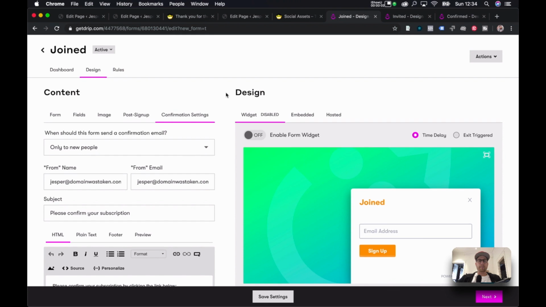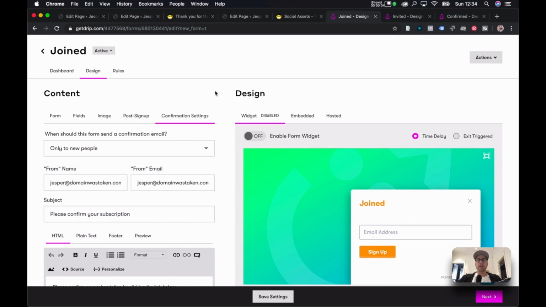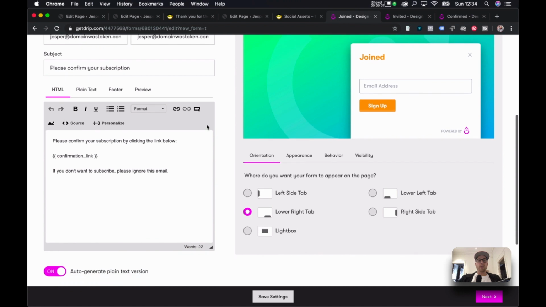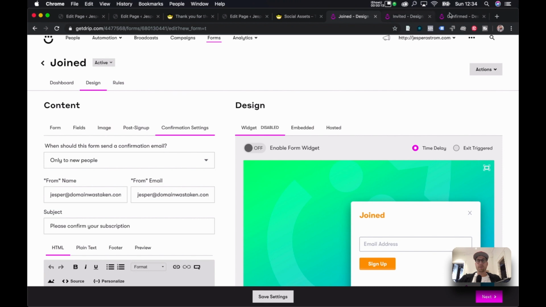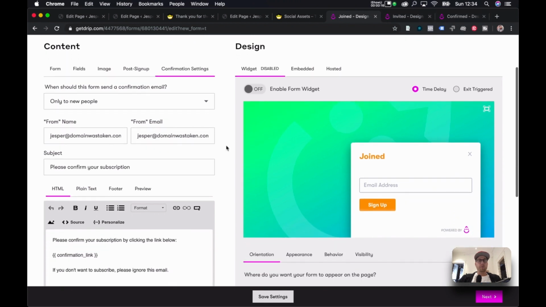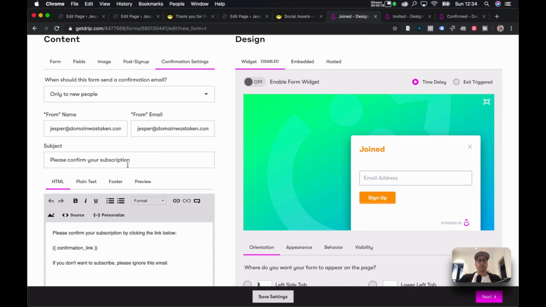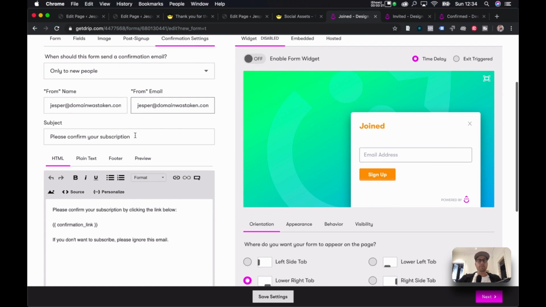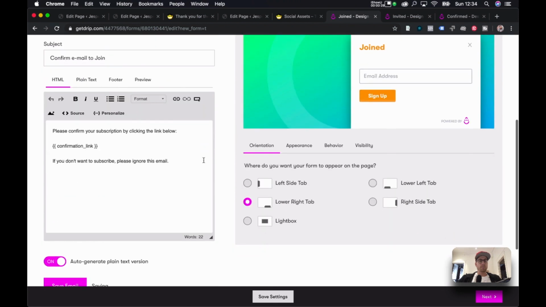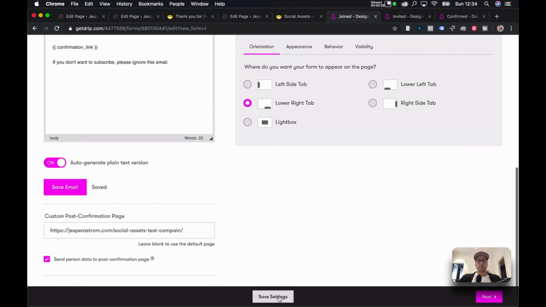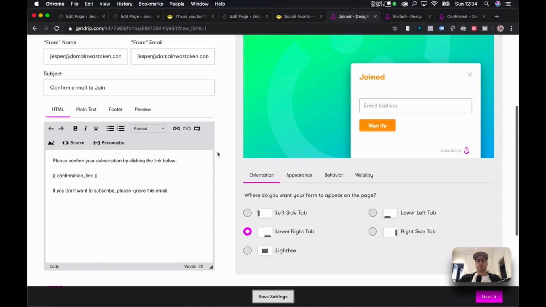All right, so the last step in this is that we have to create the 3 different emails. And what we got to do then is we got to create them here, so it's under the forms, and then we take the joined, the invited and confirmed list. And so what we have to do now is we have to change the setting here, so not please confirm your subscription, but confirm email to join like that, boom. And then we please confirm your subscription by clicking the link below. That's fine. If you don't want to subscribe, please ignore this email. That's fine. Save settings.